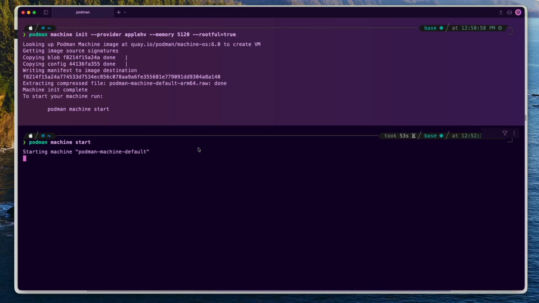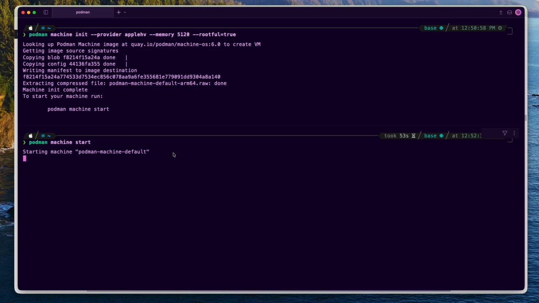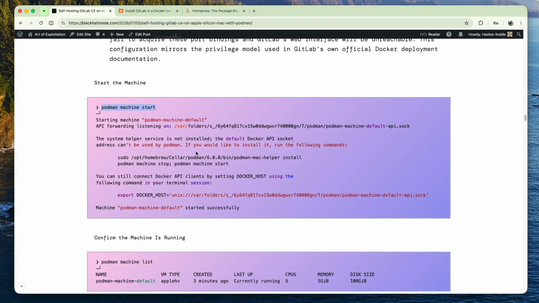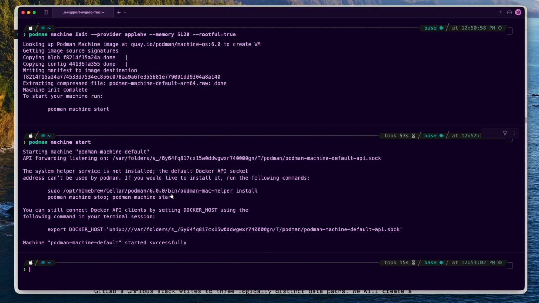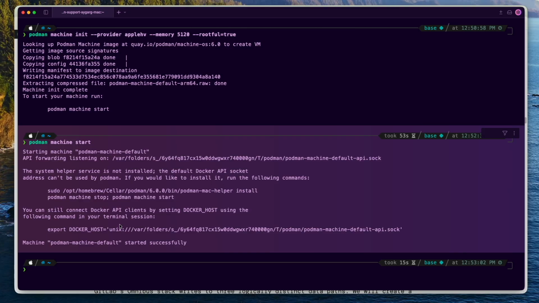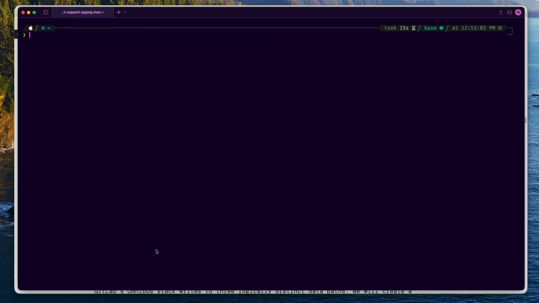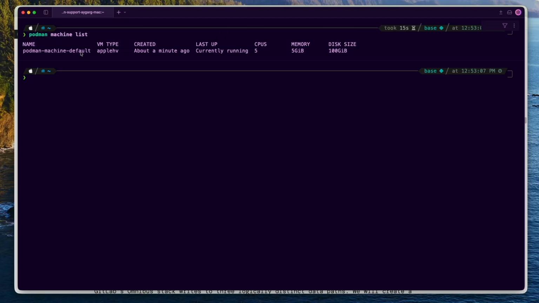Once the machine starts, we can verify the machine status with podman machine list, like what the VM type is, at what time it was created, and the number of memory and CPUs. Okay, the machine started and now we can list it. As we can see, this machine started a minute ago and is currently running with these CPUs and memory and available disk storage.